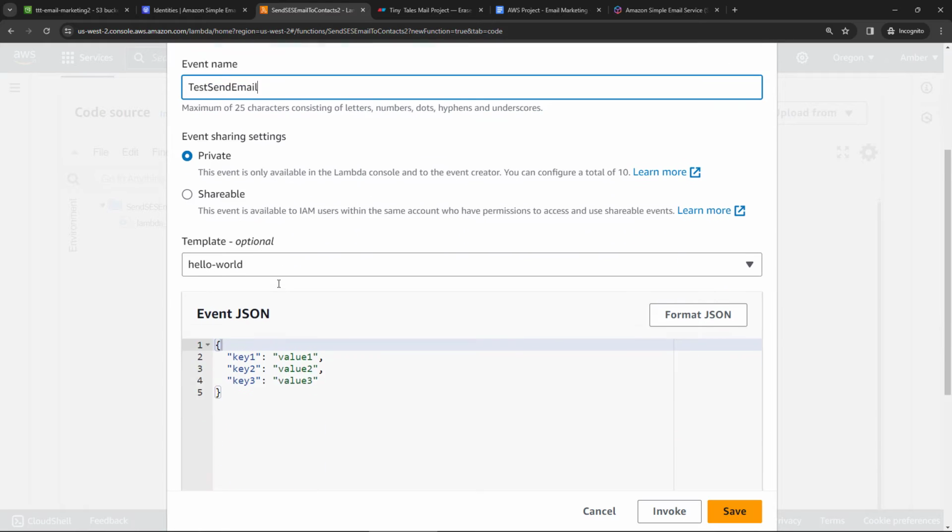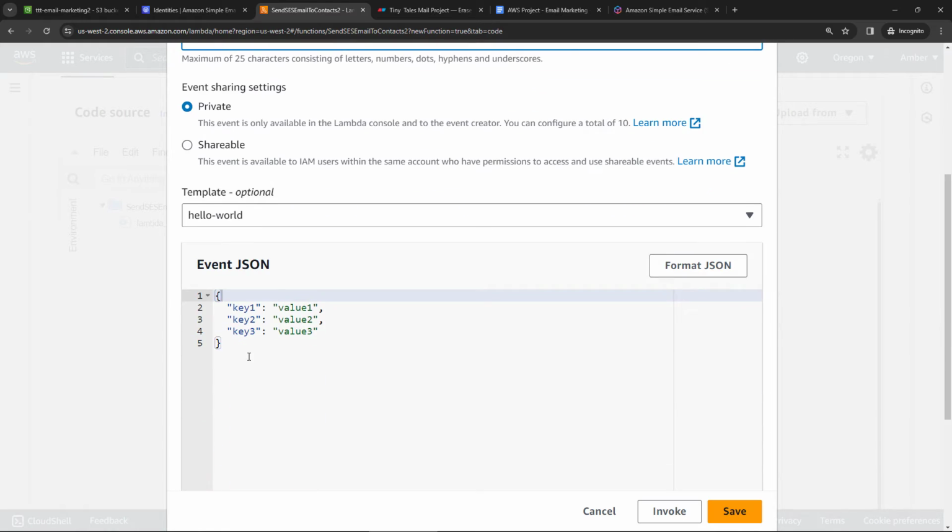And then scrolling down, we can actually just use a really simple generic test event. Our code isn't going to rely on the incoming event data, meaning we're not passing in the name of the contacts file or the name of the HTML template. All of that is hard-coded in the Lambda function itself. In the real world, you probably would want to pass that stuff in from an external source, but since all of that is in our code already, we don't need to pass it in the test event here.